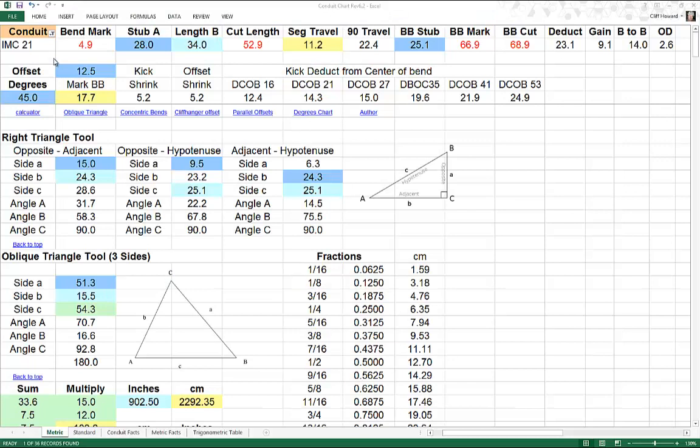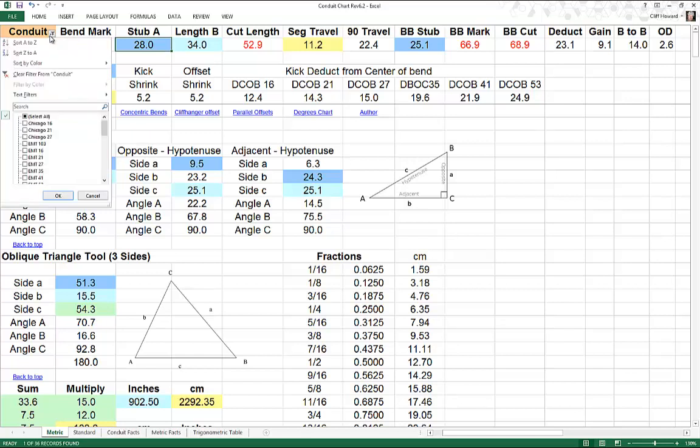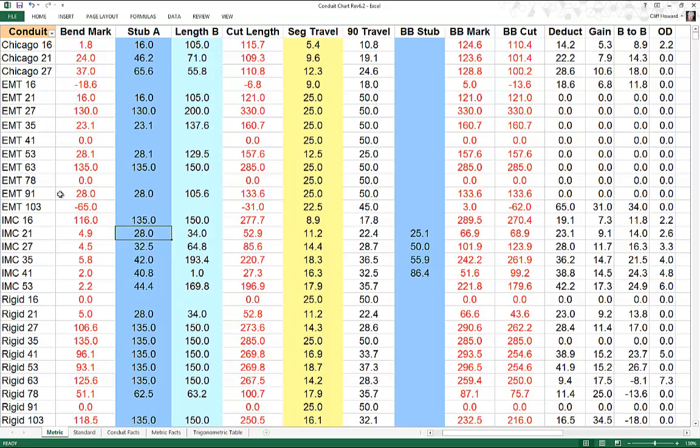This is the spreadsheet that displays all of the conduit facts we entered into our metric facts sheet. The orange cell labeled Conduit contains a filter. Click on the filter icon in the lower corner of the orange cell. A drop-down box opens and lists all of the conduit types and sizes in our metric conduit facts sheet. Click on the Select All box and then click OK. All of the conduit types and sizes now show in the spreadsheet.